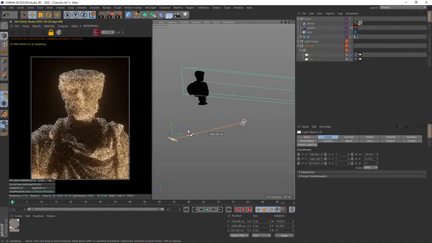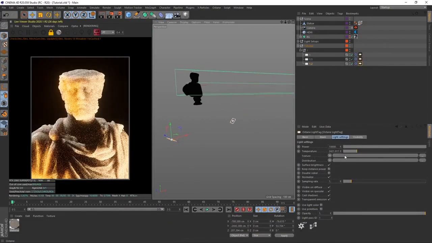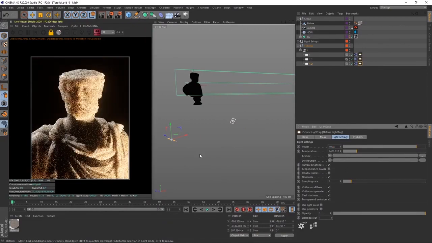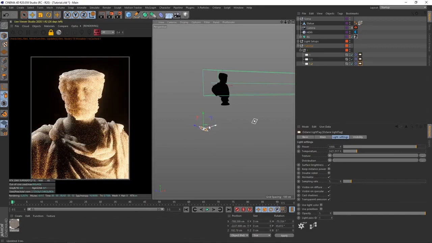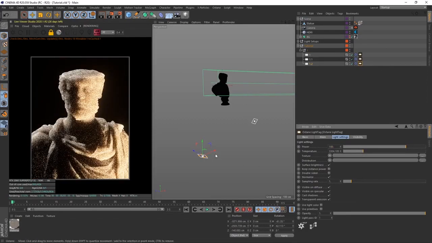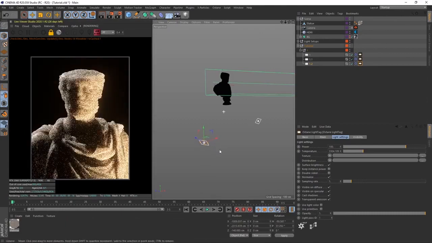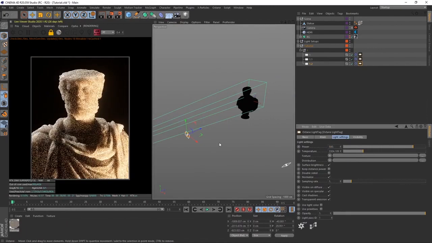And then just duplicate it again, bring it off to the left. You can maybe make this one a little bit warmer. We could bring down the power to like 1,000. Back it up to the side of him, bring it up a little bit. I'm just going to move it around and fill in those shadows with a bit of warmth. I'm going to come down even to something like 500.